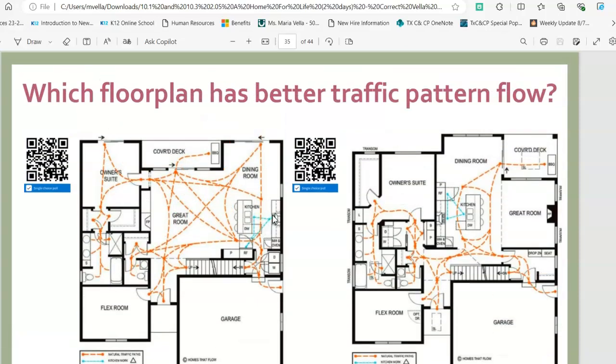So then we want to look at which floor plan has a better traffic pattern. You're looking at all these lines, and I know that may seem a little bit too much, but what you really want to look at is going from room to room, right? How are you going to travel from room to room, and the accessibility and how easy it would be to travel from room to room.